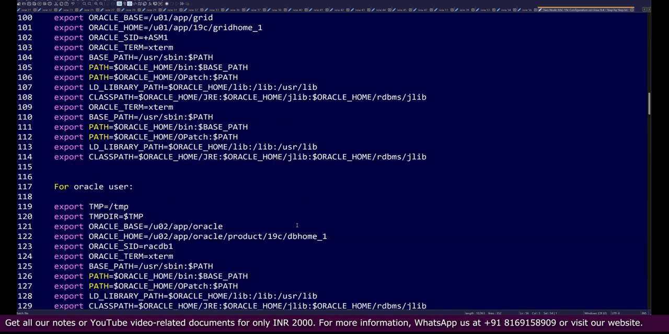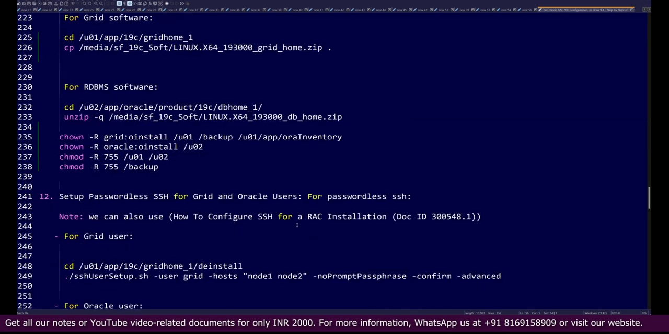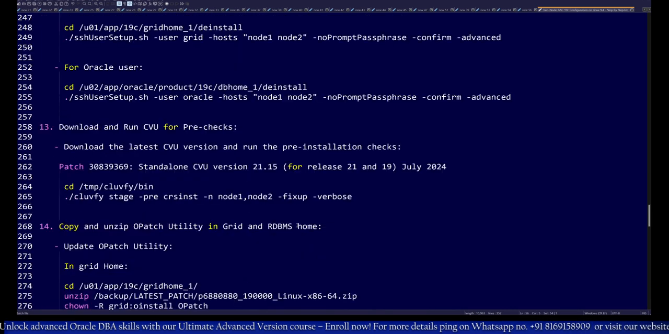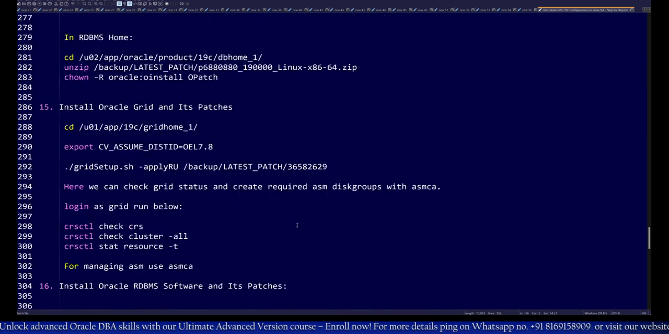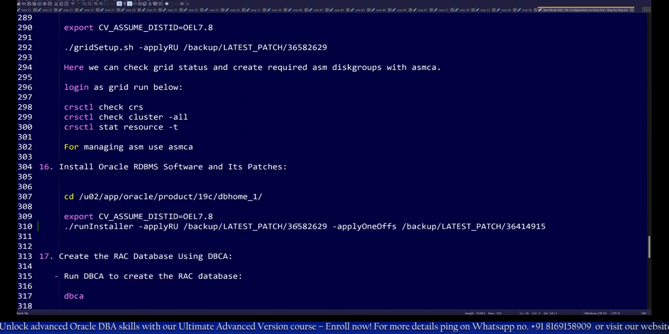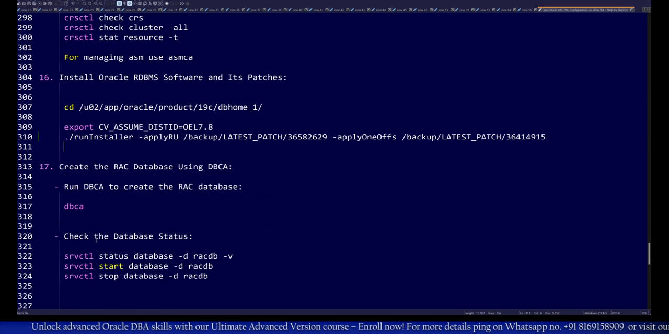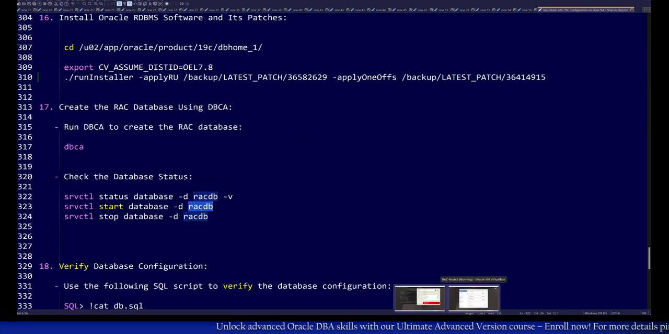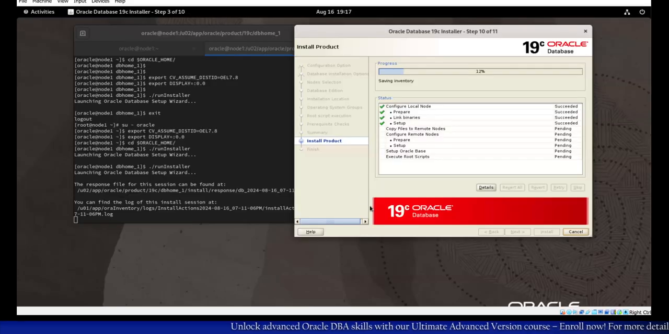So far, we have done the grid software installation successfully, and we also created the required ASM disk. Now we are doing the software installation for the database, and after this, we are going to perform the actual database creation from the DBCA. In this case, we are going to create a database with the name RACDB. The instance name on node 1 will be RACDB1, and on node 2 it will be RACDB2. That will be the naming convention.